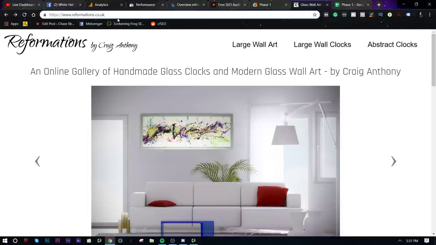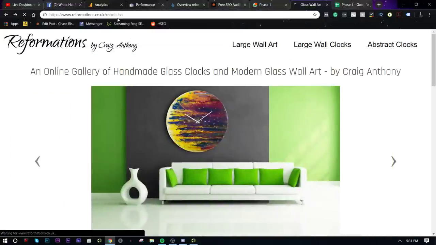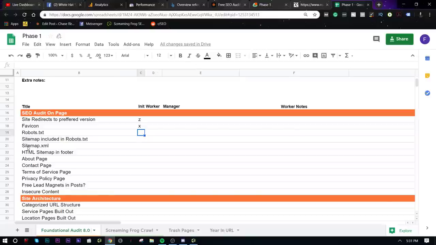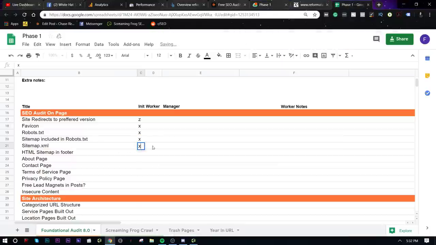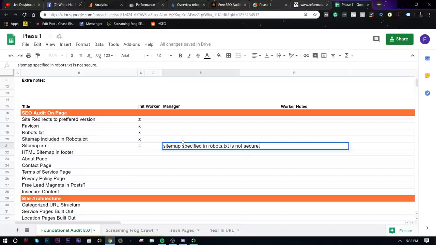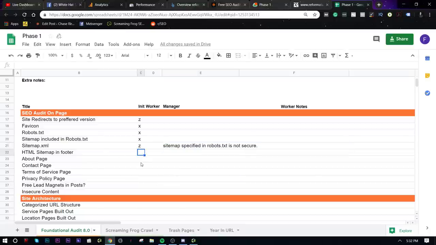Robots.txt. Let's go check that out. And we got a sitemap. Looks good. Now, I'm not sure if anything should be disallowed in here yet because I haven't really looked at the website, but we'll check that out in a second. Sitemap is included in robots.txt. Let's make sure the sitemap looks okay. And that is the HTTP version. That's the one error I will say. But it looks okay. So let's just make sure we put a Z here and say sitemap specified in robots.txt is not secure. All right, HTML sitemap in the footer.